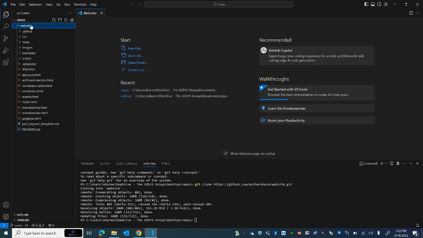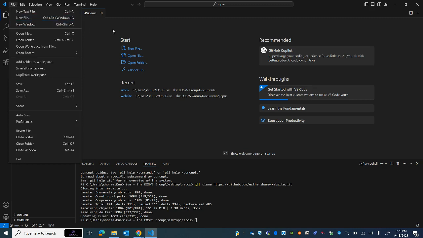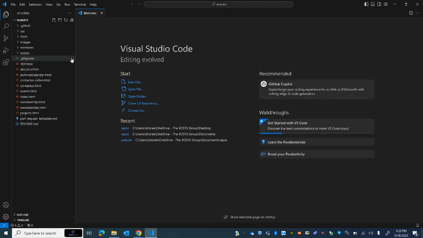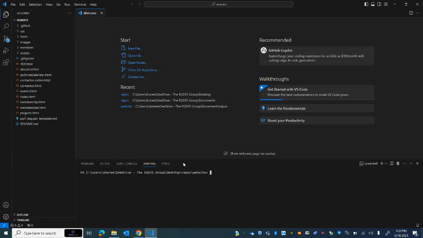But now we just want to be within the website directory and not also within repos. So I'm just going to open the website folder within VS Code. So if you don't still have this welcome page, you can go here and say File, New Window, and it should pop up the same thing. But since I have it here, I'm just going to open folder, go into repos, select website, and select folder. So now I just have the website repository. I'm going to open a terminal for this directory.